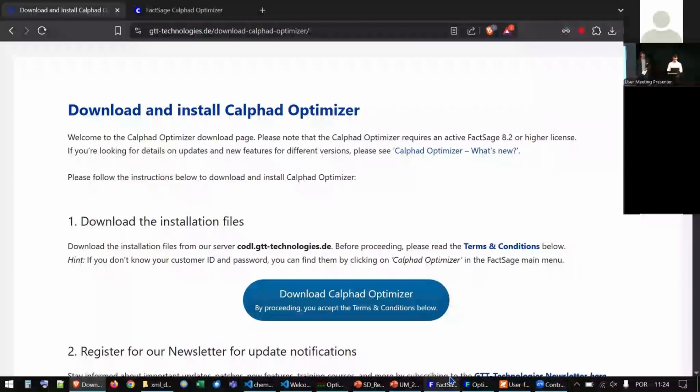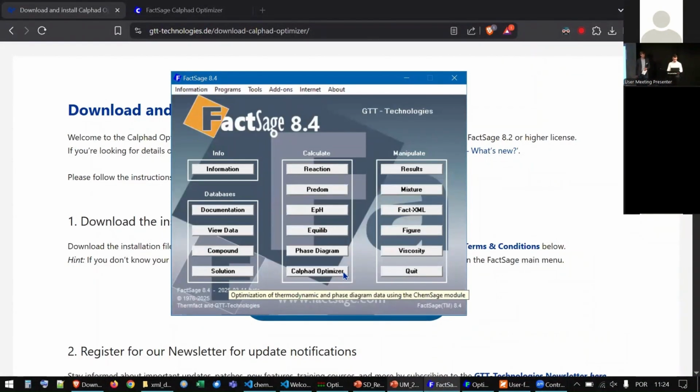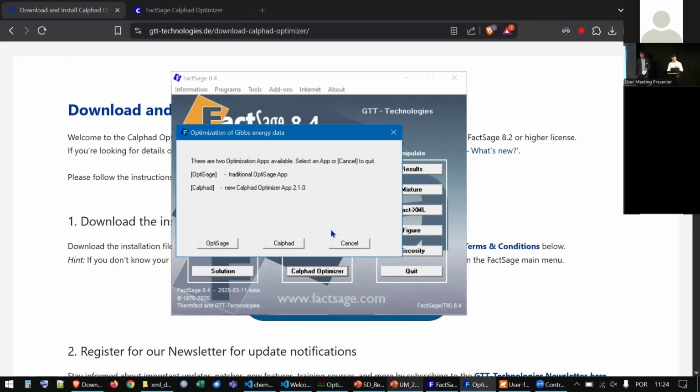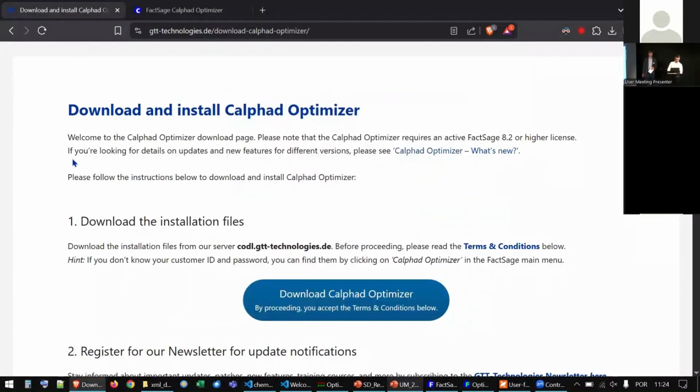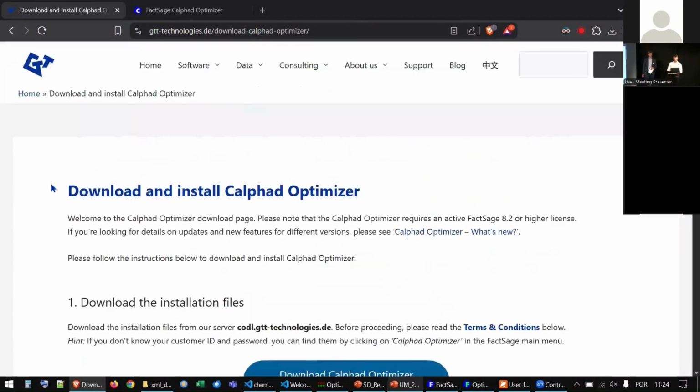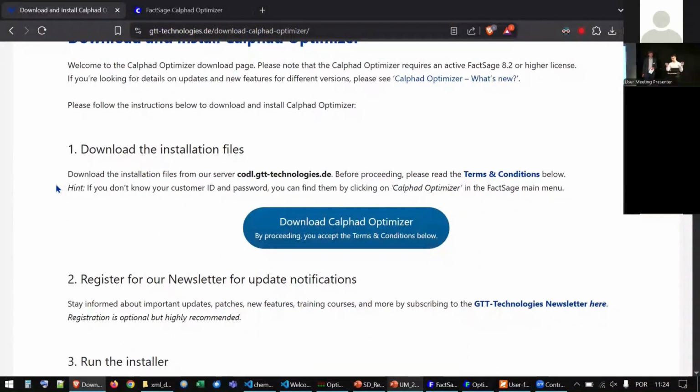So if you start FactSage, you click on CALPHAD Optimizer here at the bottom, and then you'll be given two options, OptiSage or CALPHAD. The second option, CALPHAD, means opening this new program. But if you haven't installed it yet, once you click on CALPHAD here, it will show you a link or give you the URL address to this page that I have open here in the back. So just so you know, if you are interested and you have FactSage, you can already try it right now, and just follow the instructions on the website and things should work out.